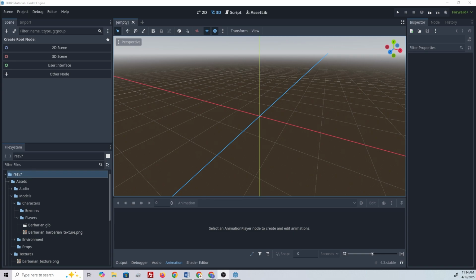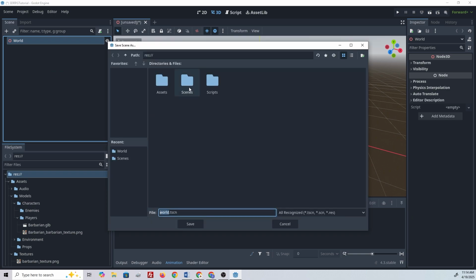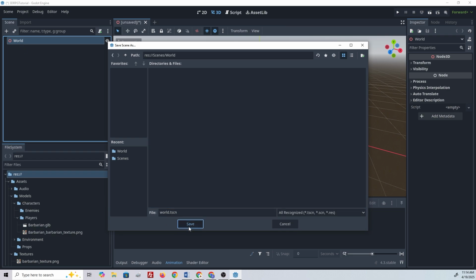First thing that we're going to do is press 3D scene here in our screen. We're going to see that we got this little Node3D thing going on. We're going to go ahead and rename that World. And we're going to press Control-Shift-S and save that in our scenes folder as world. If you notice, when you change the name of the node, it will automatically make it the file name for when you're saving it.